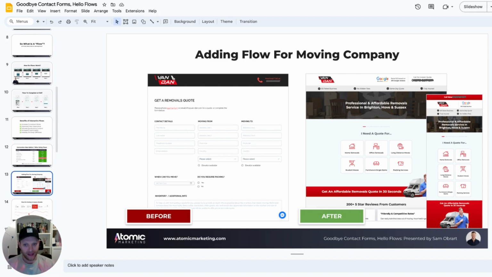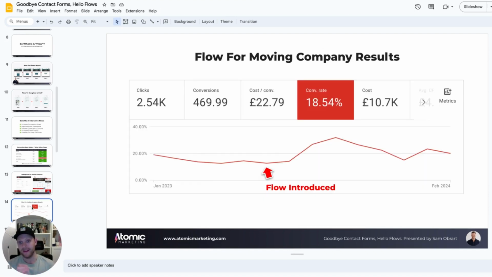So here's one of our client pages, which was a moving company. They were using a very traditional form, not on a landing page, but on their actual website. So we built them a landing page with the interactive flow on it, and here were the results.